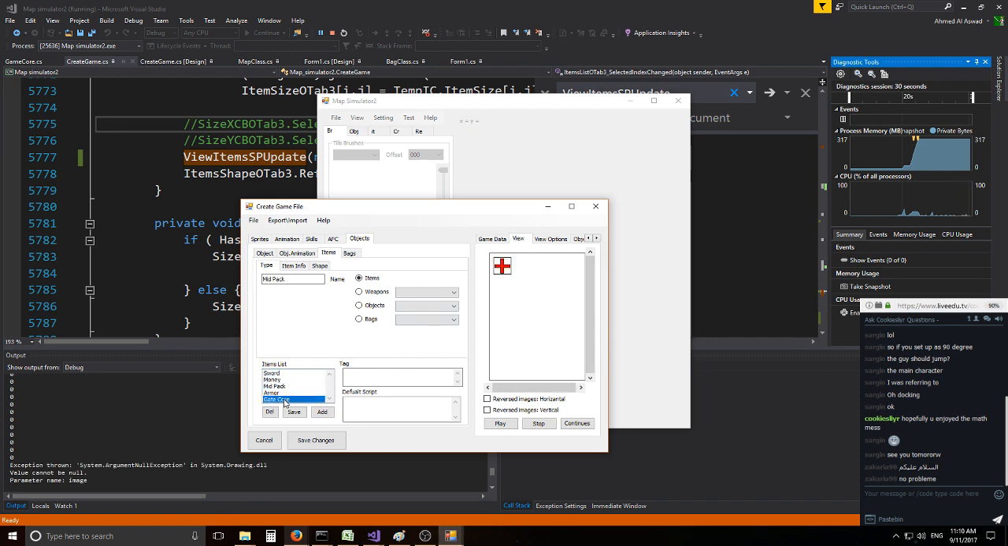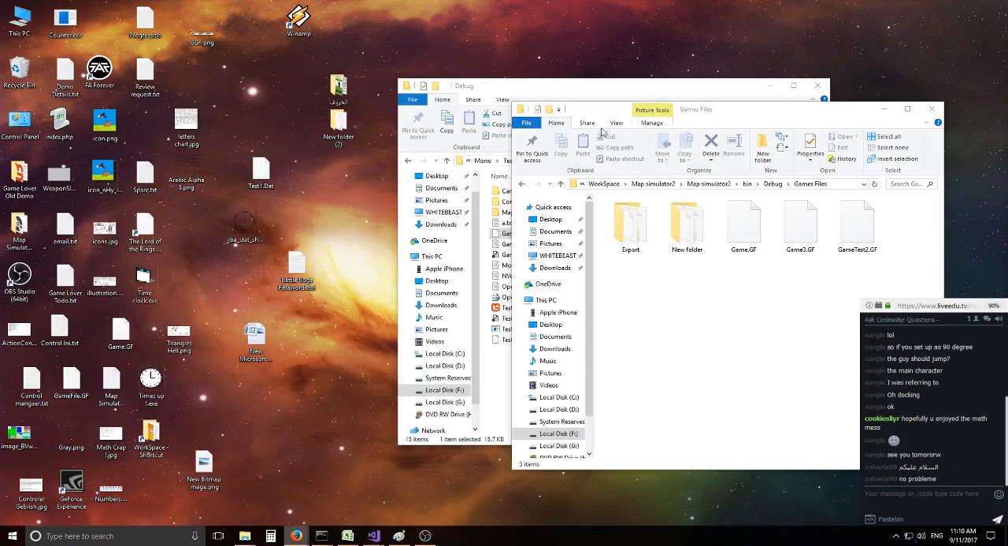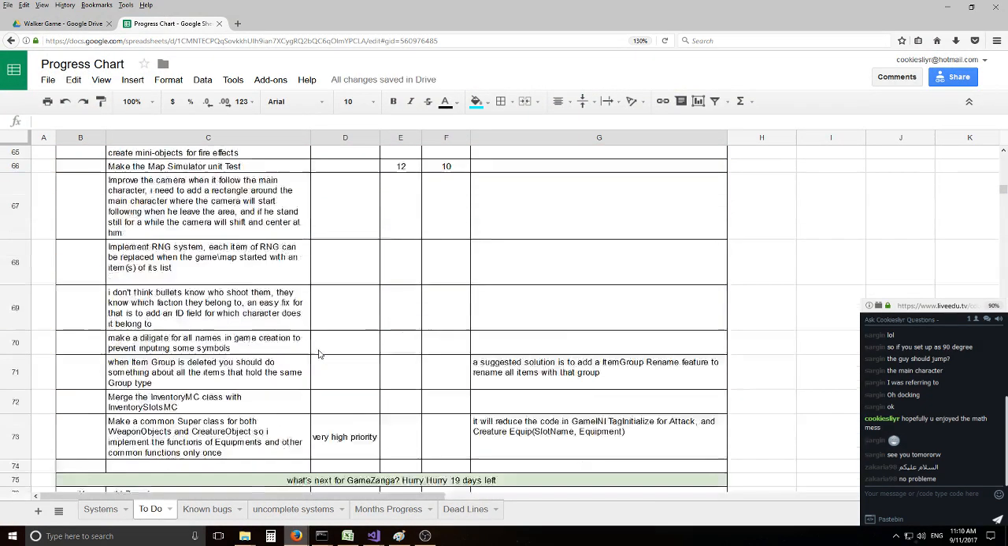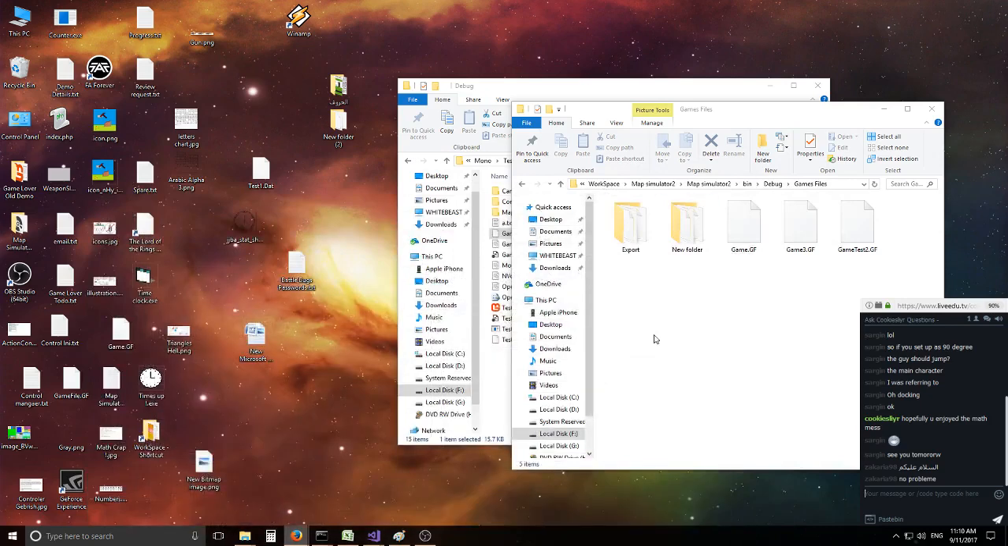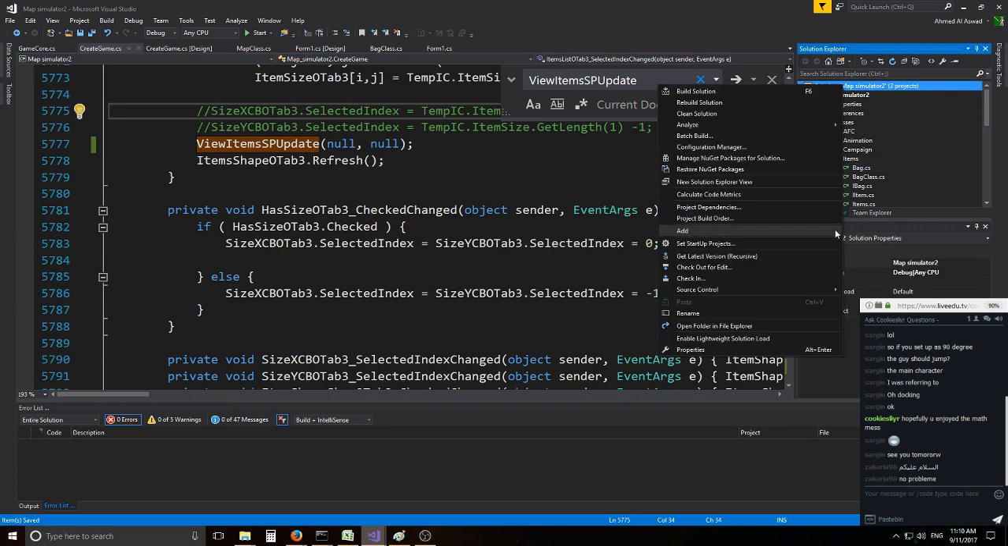Ta-da! Happy now? So we finished our first task in 5 minutes. Not bad for a start of a day. Let's jump to more fun tasks. So how about adding zoom? Before we make zoom, let's make zoom.